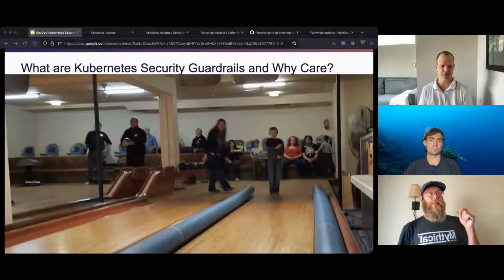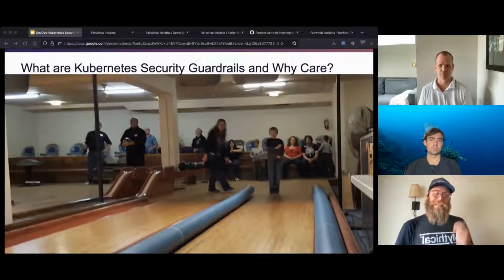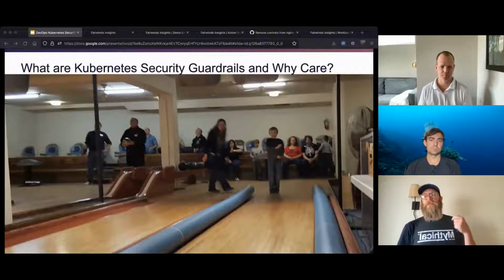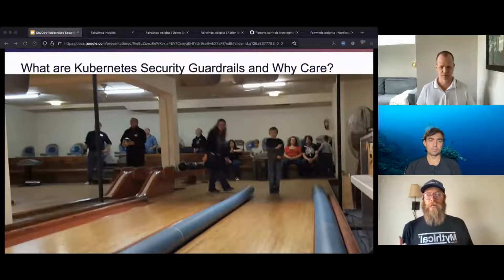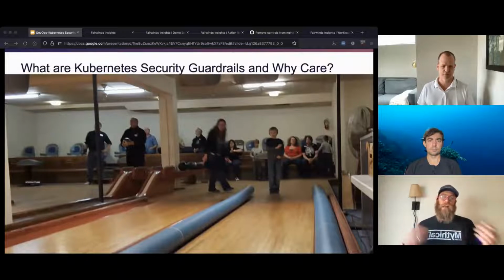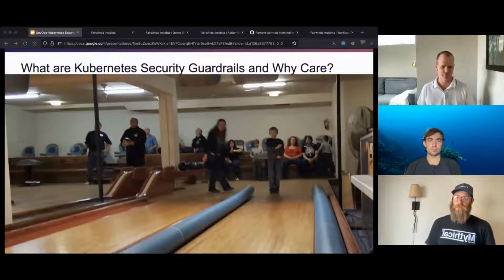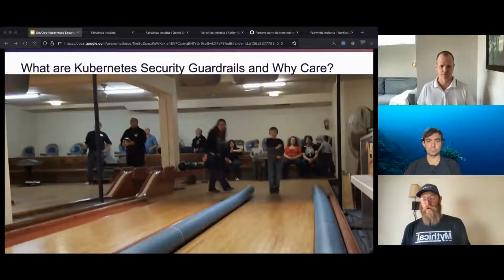I will add the other bit about guardrails is they're necessary for implementing service ownership. Service ownership is the idea that you're pushing the ownership, the responsibility of maintaining the security posture in the applications down to the developer rather than having an ops team be responsible for all of it.